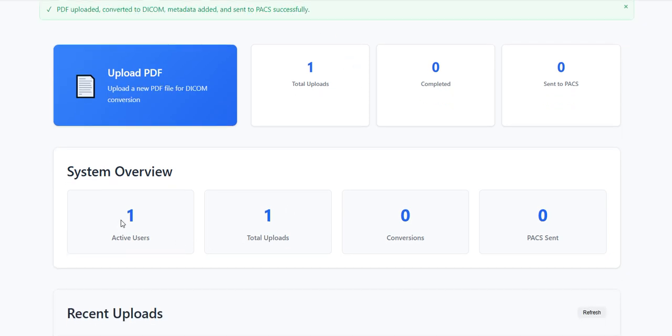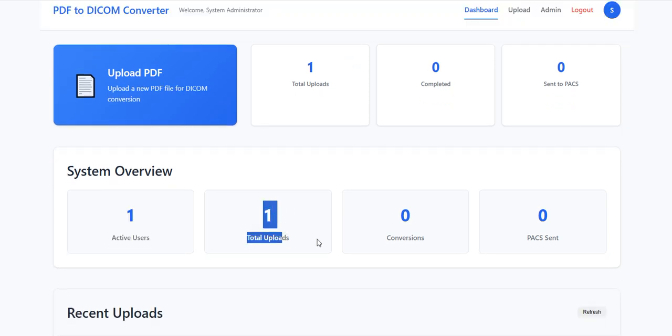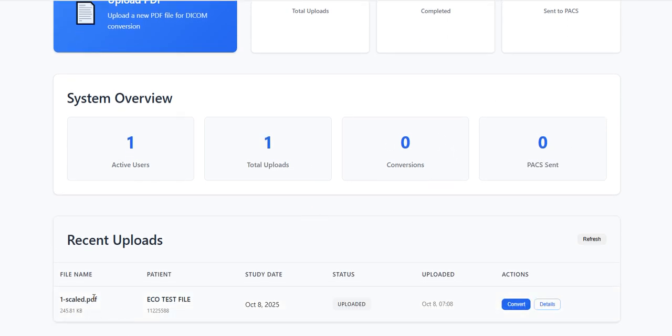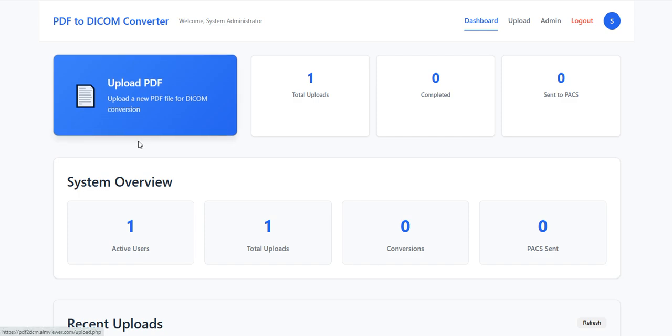You can see active user 1, total uploads 1. So once it is sent to the PACS, it will also be updated here. And this is a recent upload. You can review the detail here. So let's see if this document is available in the PACS or not.